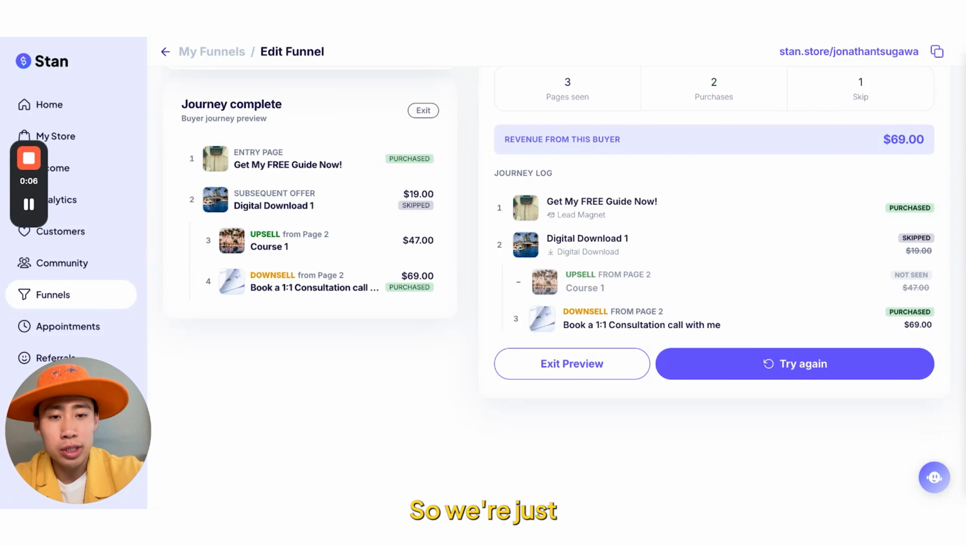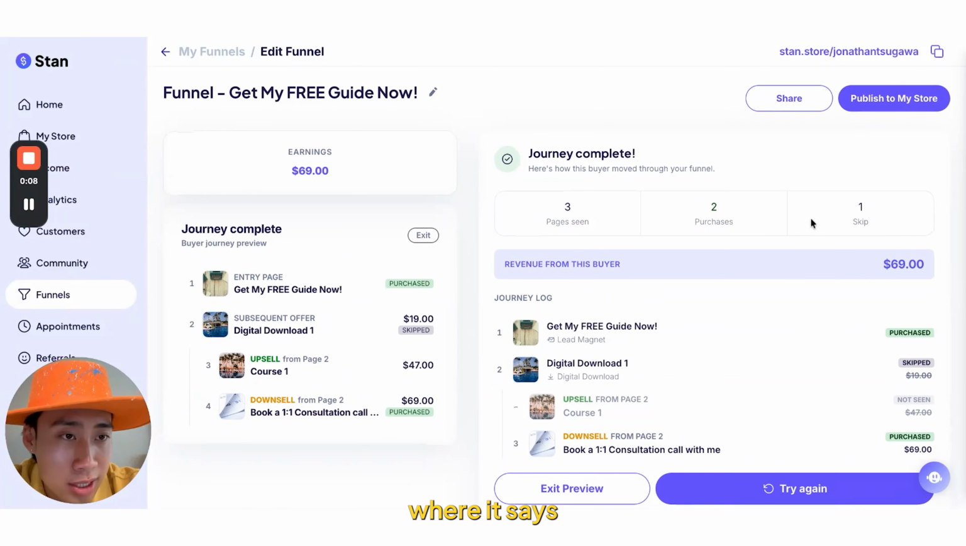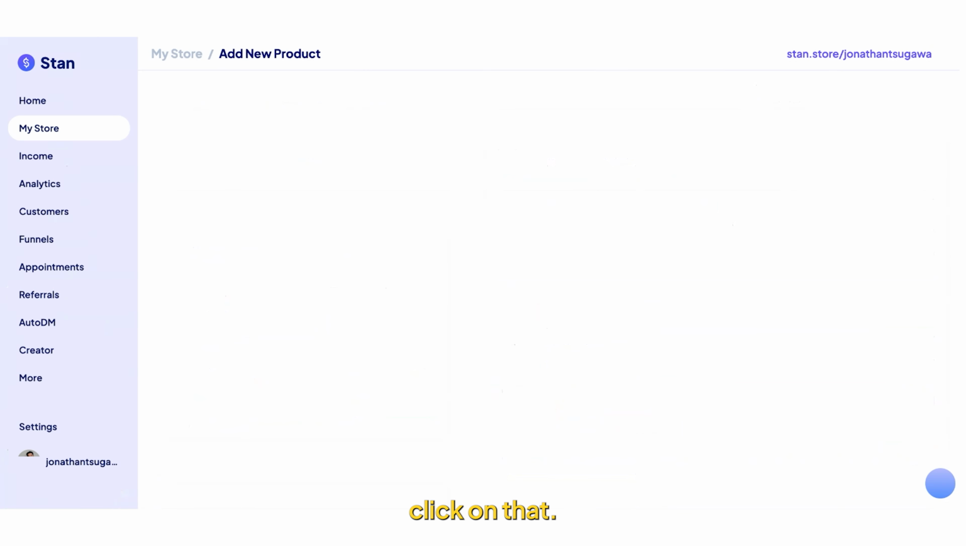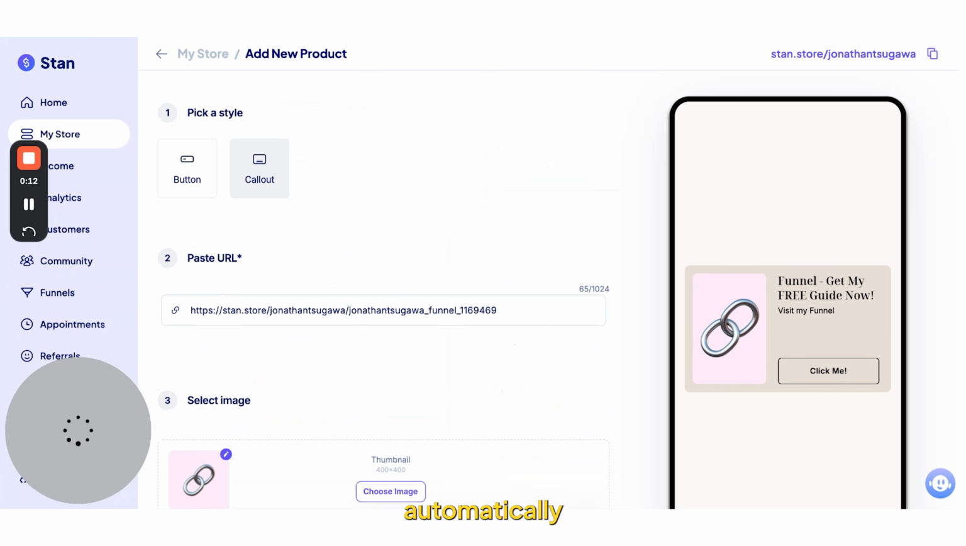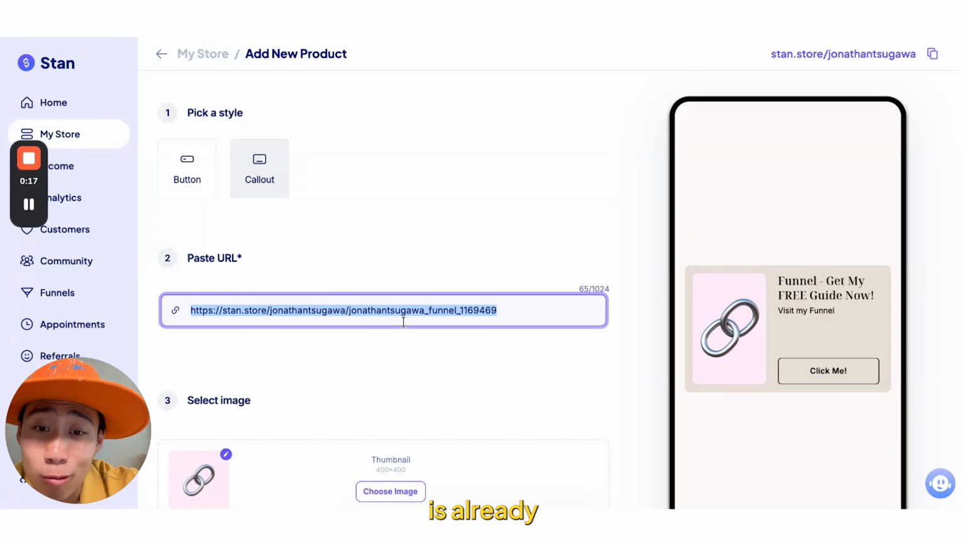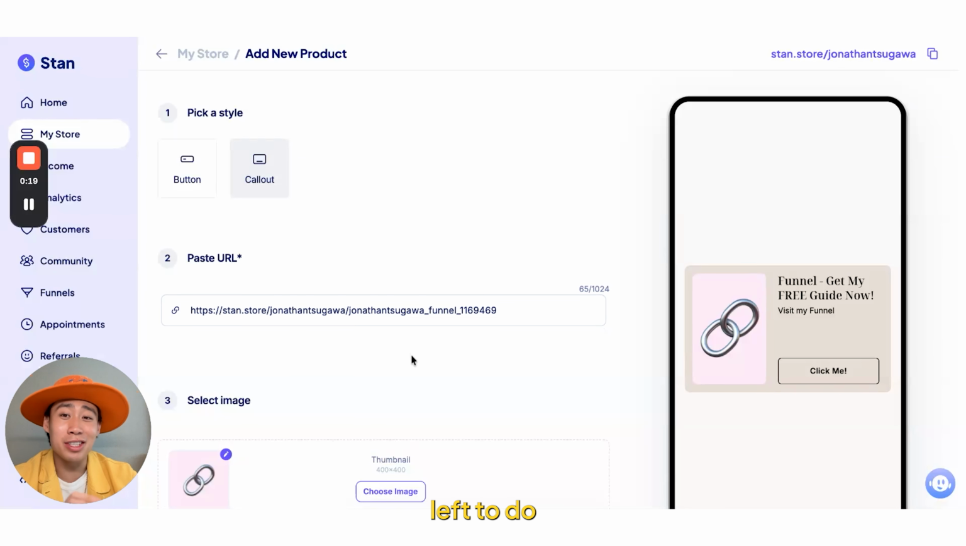And now that we've done our due diligence of previewing our buyer's journey, we can finally publish it to our store. So we're just going to scroll to the top right corner where it says publish to my store. We're going to click on that. And now we're automatically being redirected to our My Store tab where the funnel URL is already pasted here. So all that's left to do is just to customize the style, select an image, and change some of the copy on the button section.